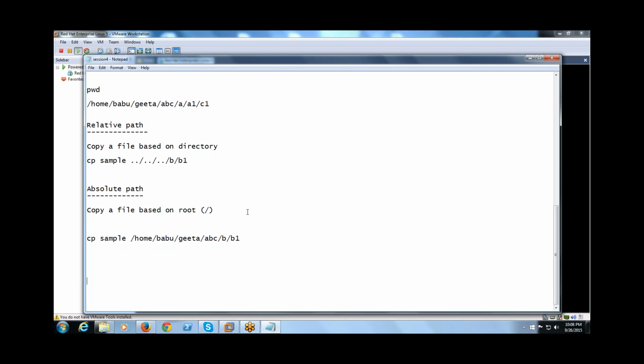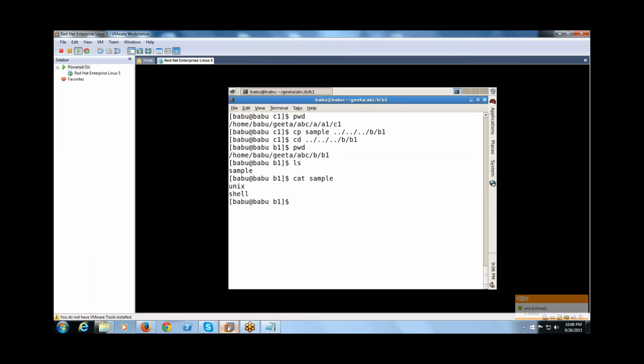Okay. So if the path is near the home directory, then we can go with the absolute path. If the path is near something, the current directory, then we can go with the relative path. So this is one way.